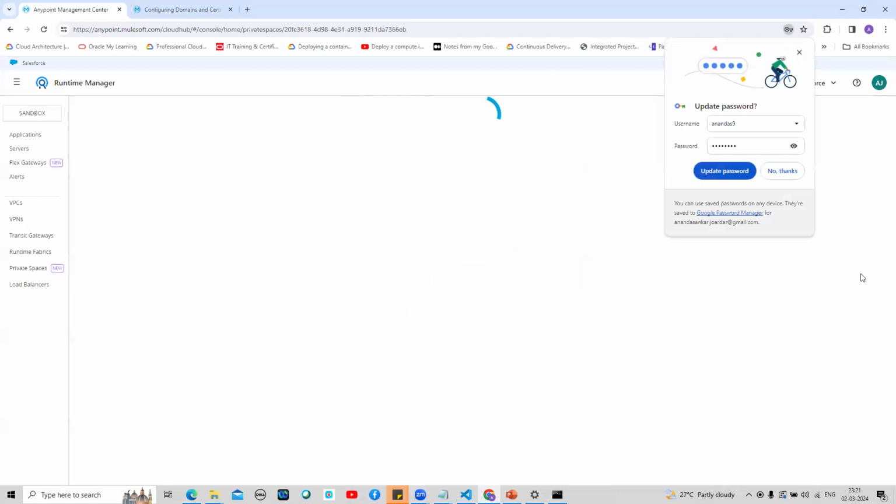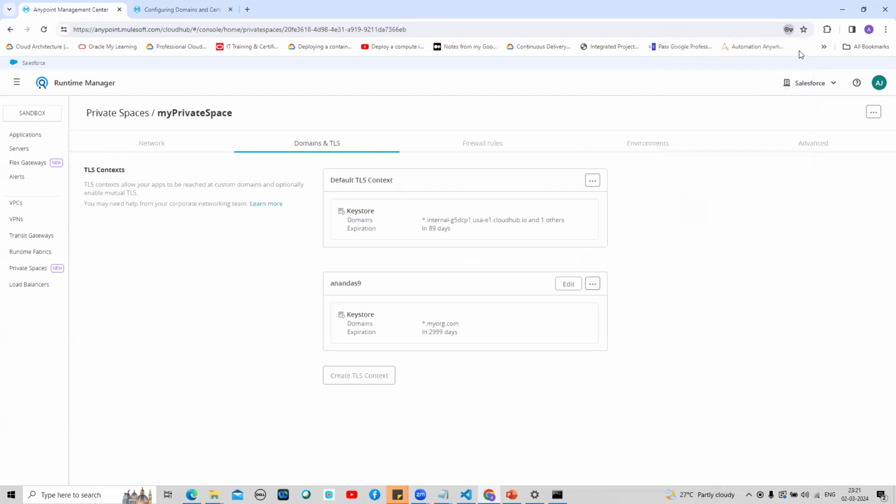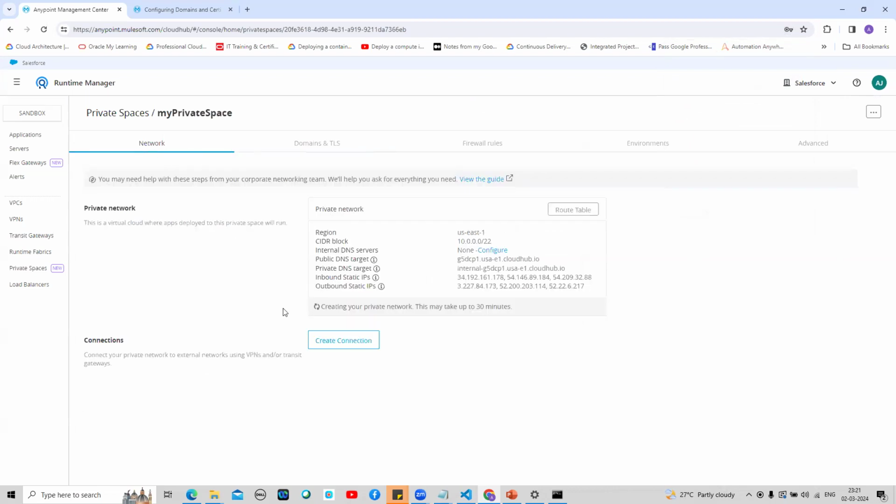So it will be creating a TLS context. Okay. And the TLS context creation is done. Let me check the network. Okay, it's still going on. Okay. Next, we can go and create the firewall rule.